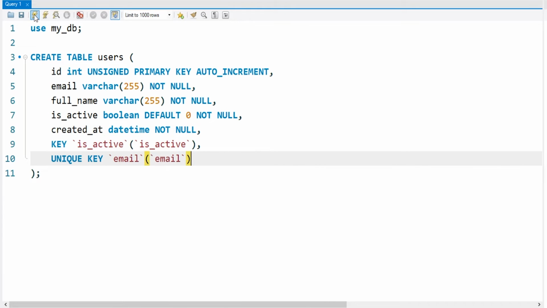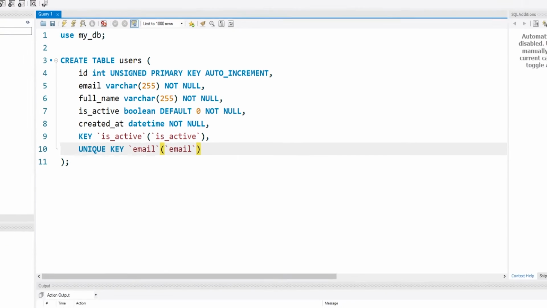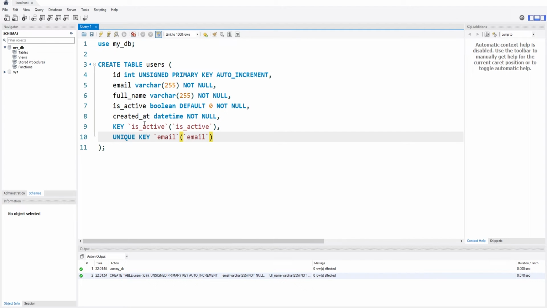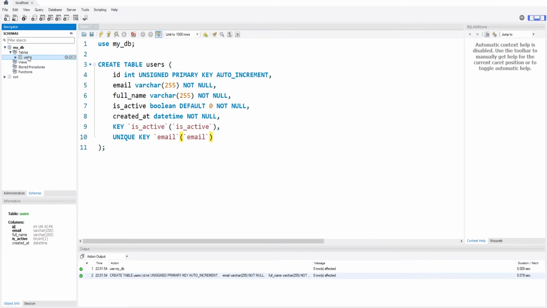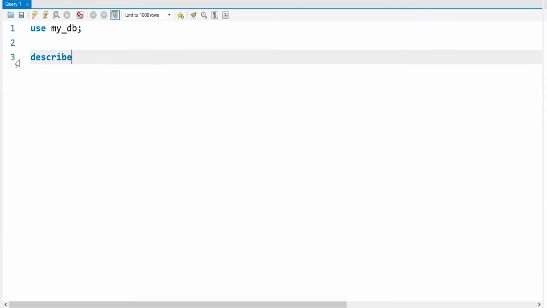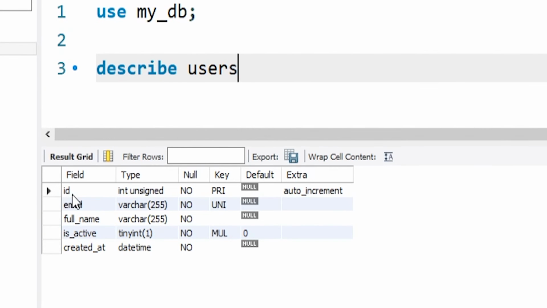So now let's create this table. I'm going to hit this icon and we see that the table was created successfully. If we hit this refresh icon here, we see the users table on the sidebar. We can use the describe statement followed by the table name to get the information about the table. So we're going to run this and we see that we have the ID, which is set to unsigned integer. It is set to not null. The key is set to primary, and this column is set to auto increment. Then we have the email, which has a unique key, and so on.